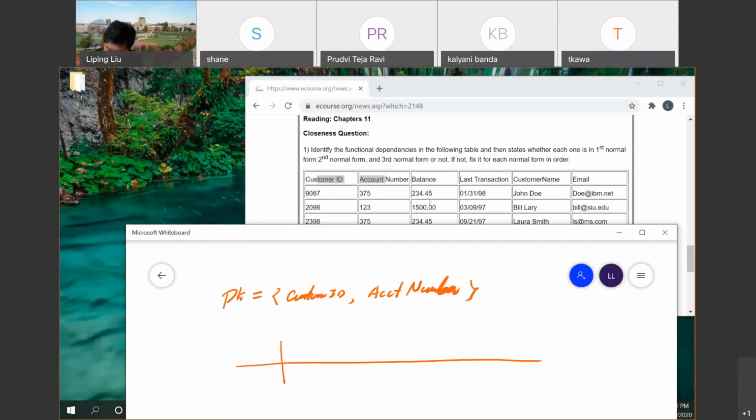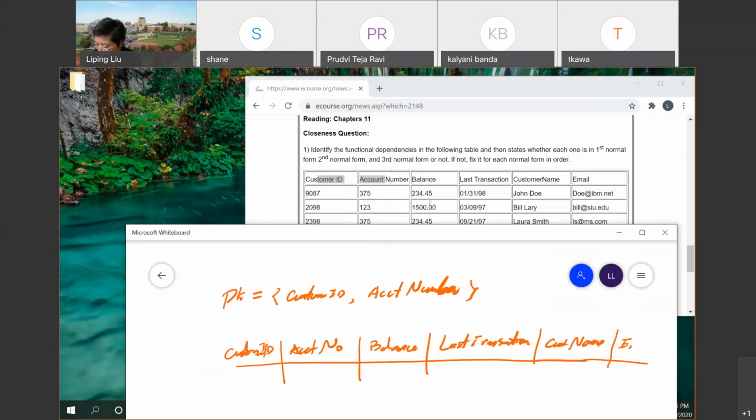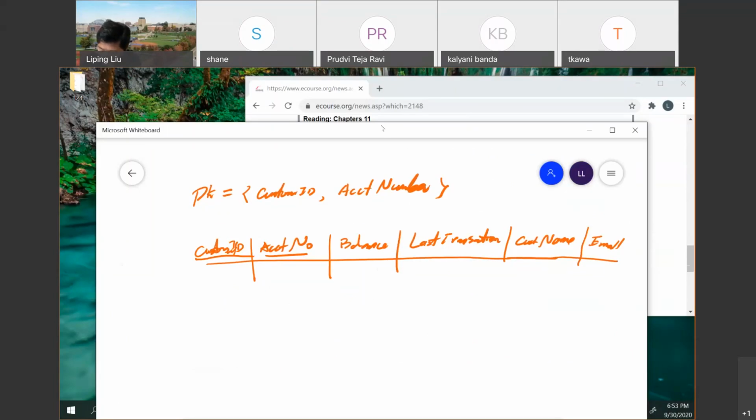So let's see, we have customer ID, an account number, and then balance, and then last transaction, and then customer name, finally email. So we already decided that this is a primary key. Okay, customer ID and account number join to form a joint primary key, a composite primary key. So then we draw functional dependencies. So apparently, account number determines the balance, right?